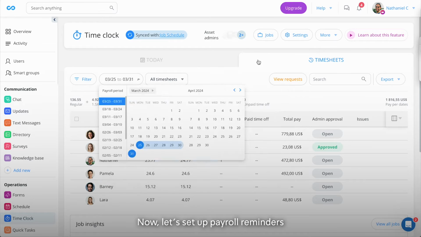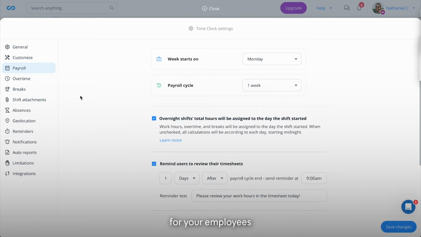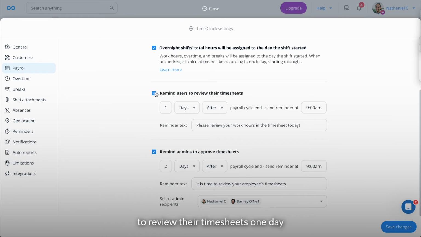Now, let's set up payroll reminders for our employees and administrators. To begin, we recommend setting up a reminder for your employees to review their timesheets one day after your payroll cycle ends. That way, you can ensure that their timesheet hours have been verified.